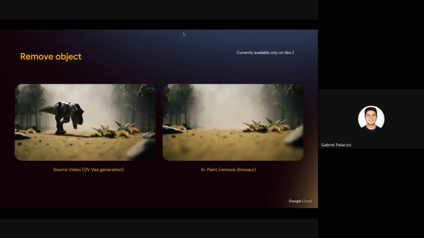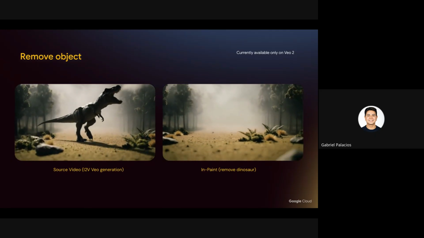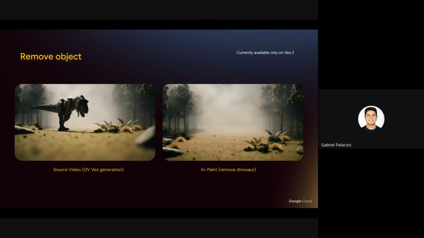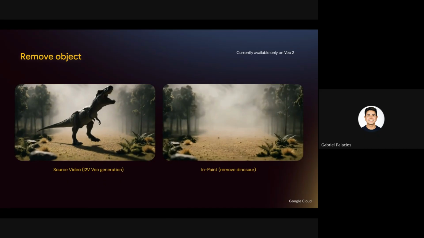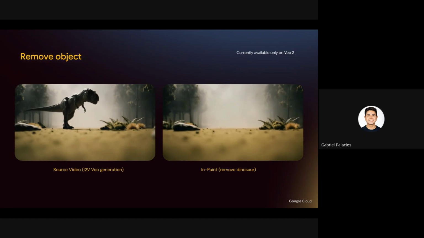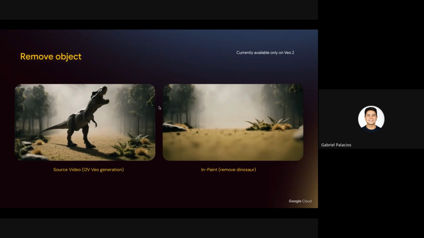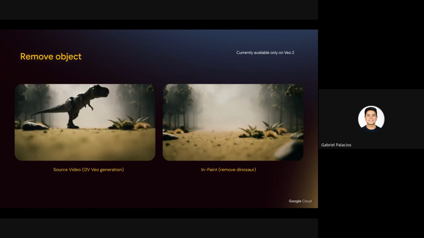So those are the VO3 features. There are some features that we're also publishing, but for VO2. And one of them is remove an object. So with VO2, you can provide a source video and then remove certain things from that video. In this case, we wanted to remove the dinosaur, and it was very quick. It took us 2 minutes to remove something from an existing video.